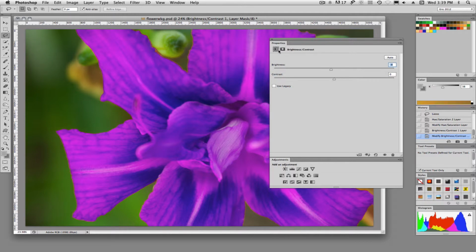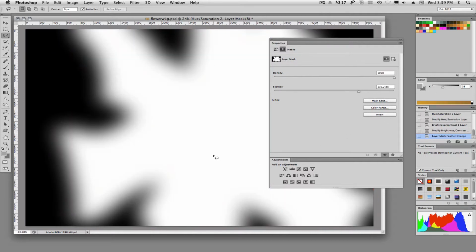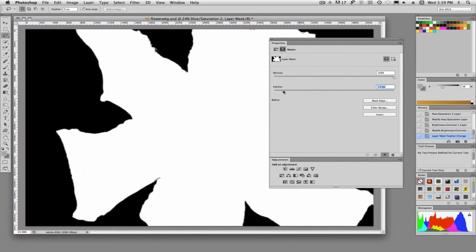We can also click on our mask and work on our mask inside the properties panel. So sometimes you might want to feather it. Maybe your selection is just a little bit too hard edged. I'm going to come over here and option click to show you what the mask looks like. So we can feather it or we can not feather it. Sometimes your mask may be a little too sharp, so you might want to feather that edge a little bit.